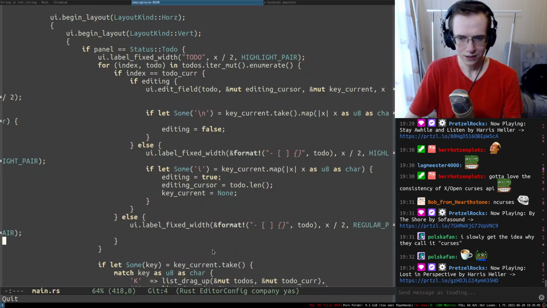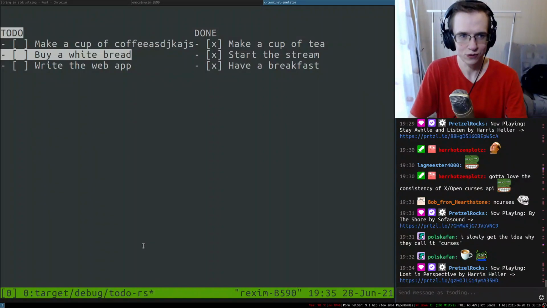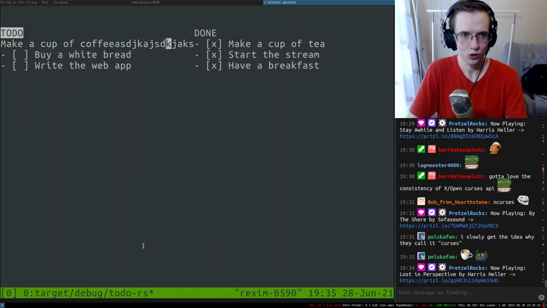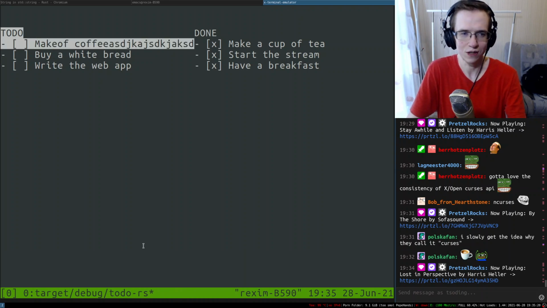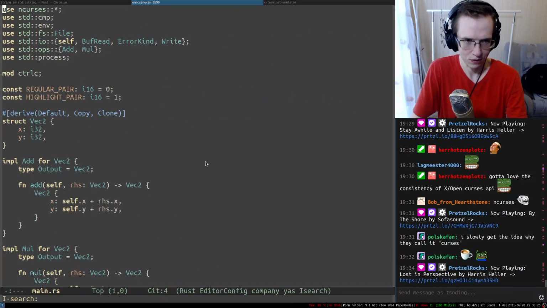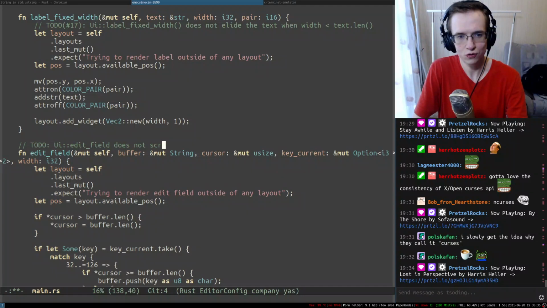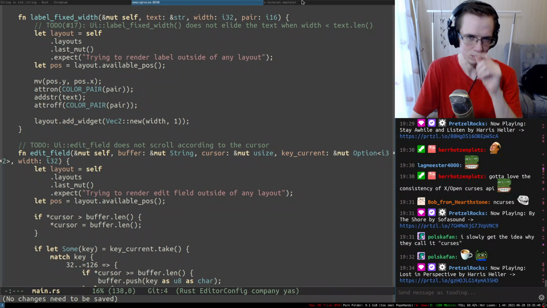All right, but the problem with the editor is that it doesn't scroll at all, right? So, for instance, if you have a very long thing, you cannot see what you're editing in there. Especially if you go to the right, you actually go over the view, and it would be nice if this entire thing scrolled somehow. But it doesn't scroll right now at all. So I'm going to create a separate to-do for this. UI edit field does not scroll according to the cursor.